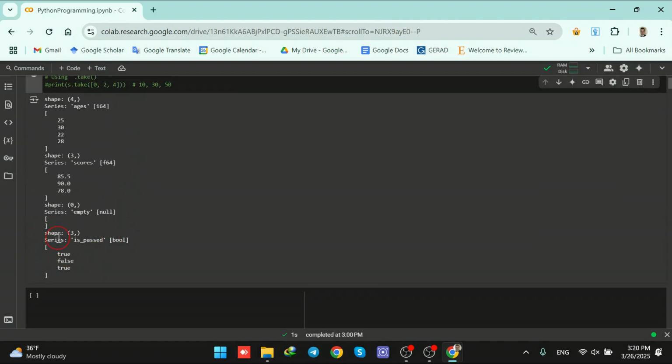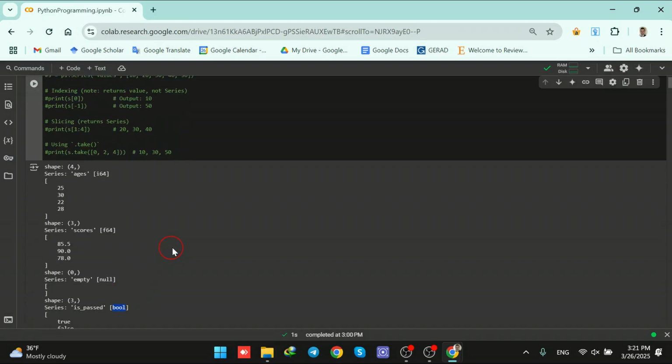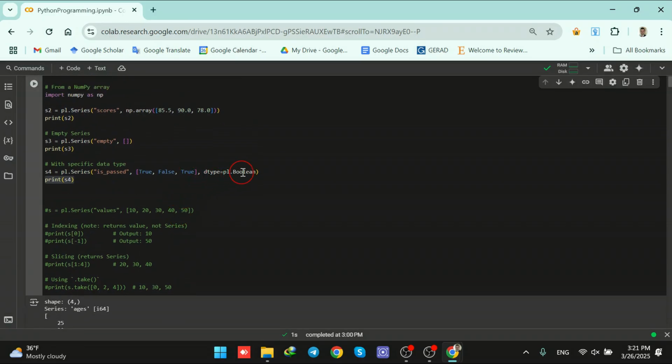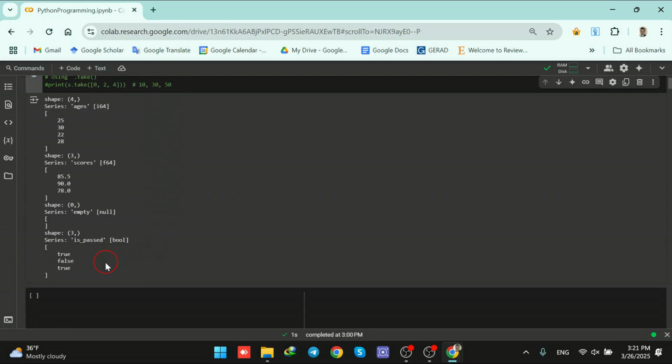So when I'm looking at the output, we see that there are 3 elements in the is_passed series. The data type is Boolean, so we mentioned it will be Boolean because we chose it to be Boolean, so pl.Boolean, and it is going to simply assign the Boolean type to my series that is created using the polars library. Then we have the outputs that are True, False, and True.